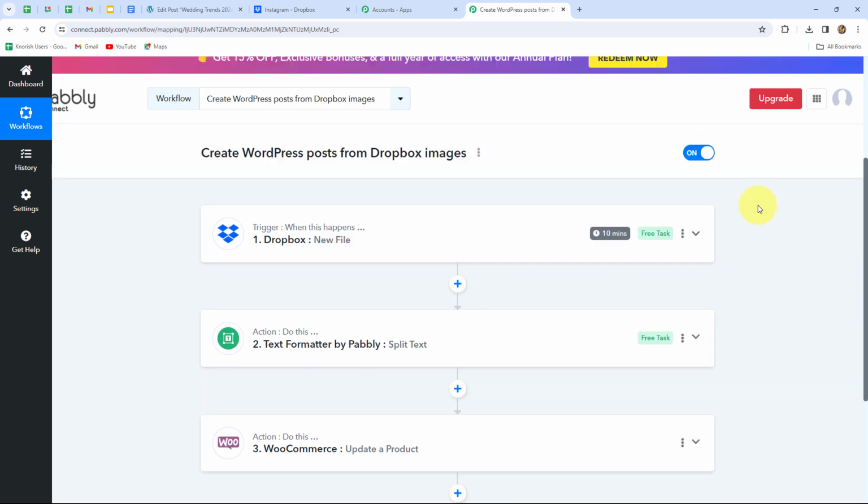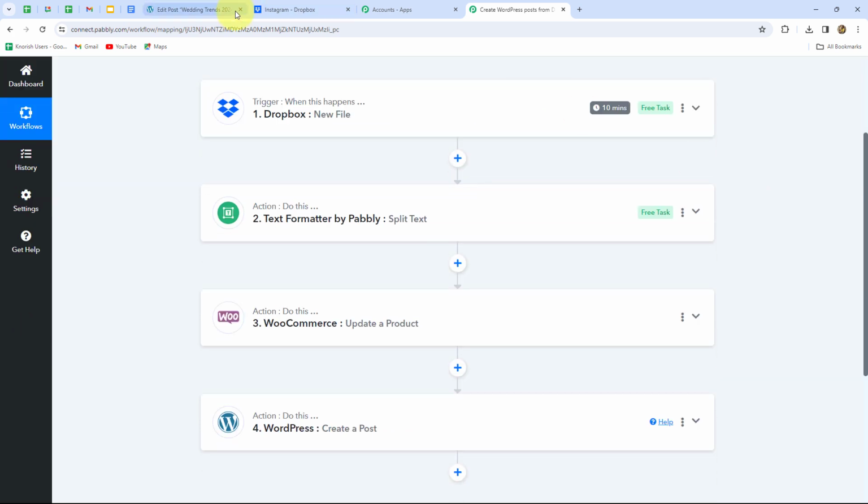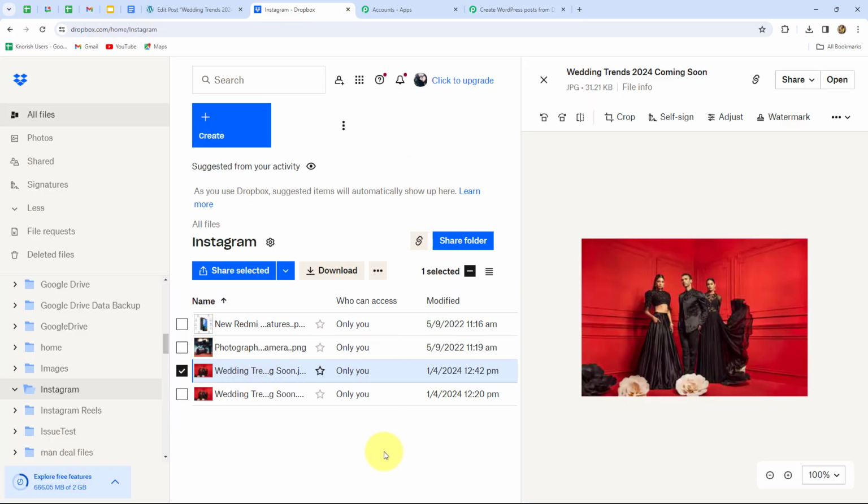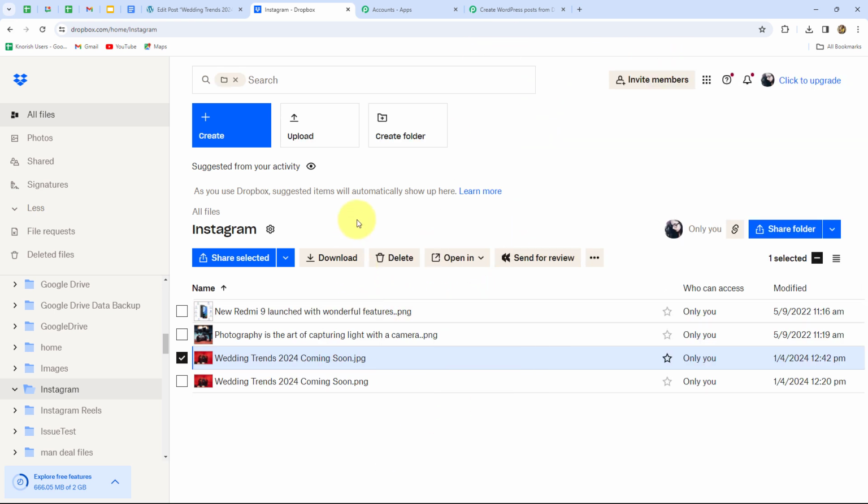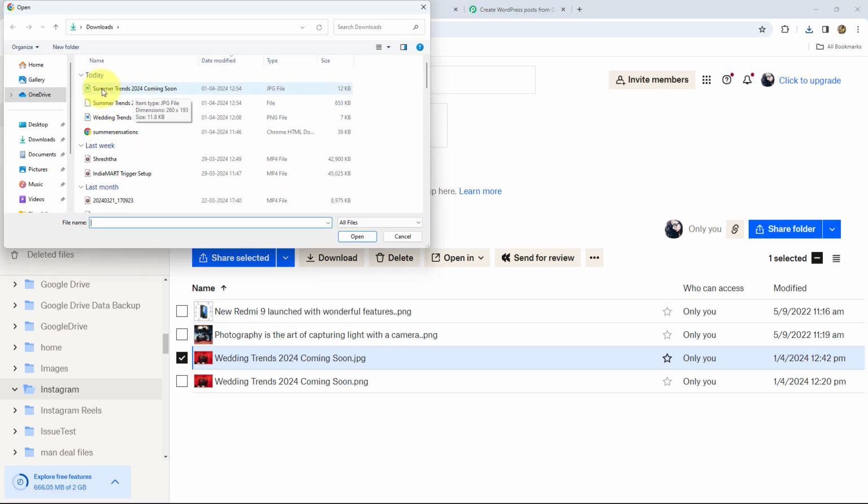Okay, so now what I'm going to do is test this workflow in real time. I'm going to go back towards Dropbox. Here I'm going to upload another image, and as soon as we do that, after 10 minutes the same image will be shared as a post with the caption inside WordPress. And I'm going to upload this image, Summer Trends 2024 coming soon.